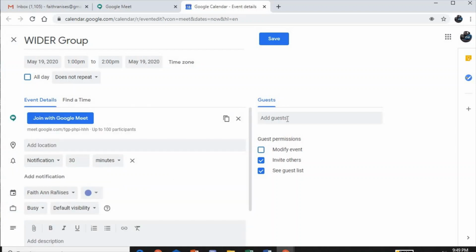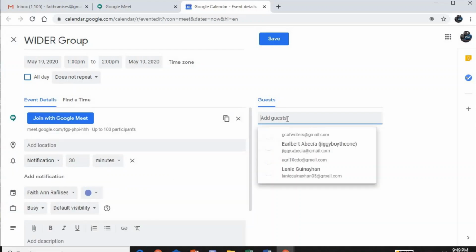You can even add guests here. You put their email addresses if you already know their email address so that it can directly notify them of your scheduled wider group meeting via email. So I click save here and I won't add any guests.